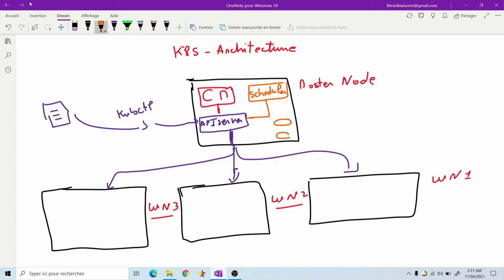So it is called etcd. Okay, and in the etcd we have all the information, any data related to the Kubernetes cluster, about the worker nodes or about the pods or about anything, is stored in this database.